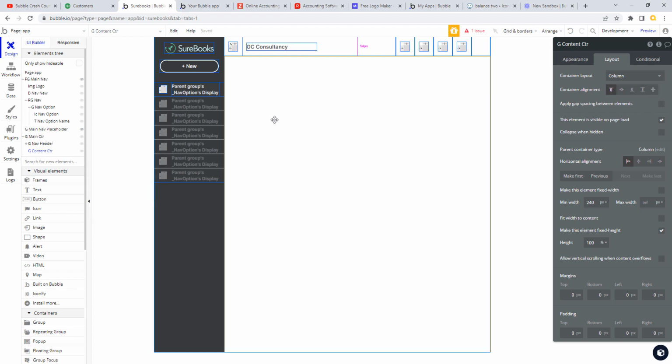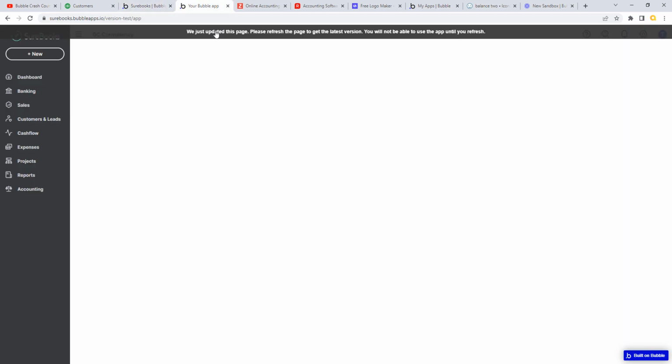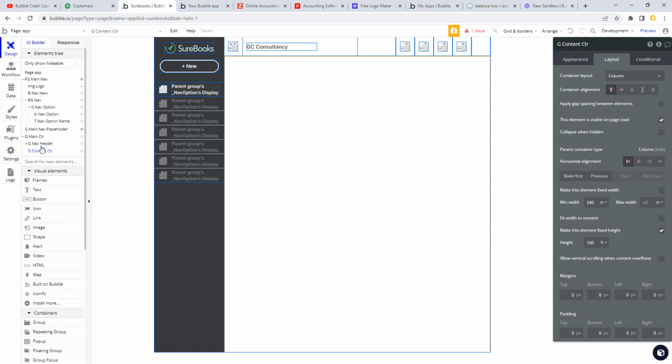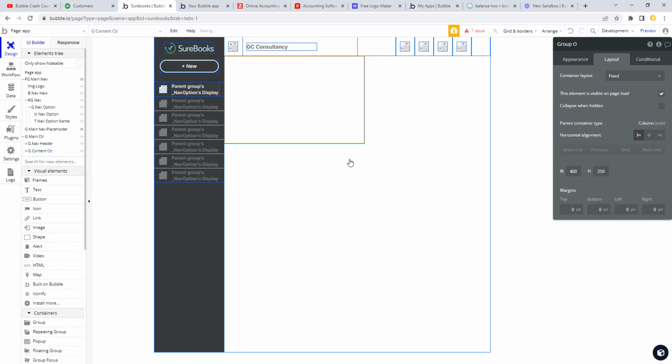Okay, so if we have a look, let's say for example our dashboard, so we'll need something for dashboard, something for banking, something for sales. So let's just focus on these three at the minute. So let's say that I'm going to create another group and put it into this group. This is going to be a group. We're going to call this dashboard, and this is going to be a column.